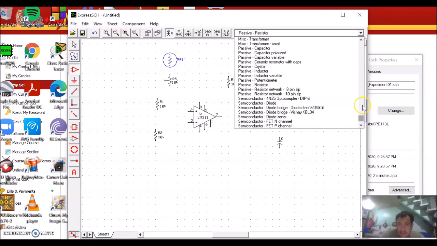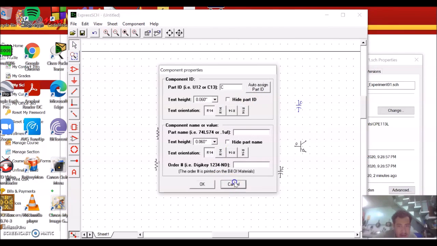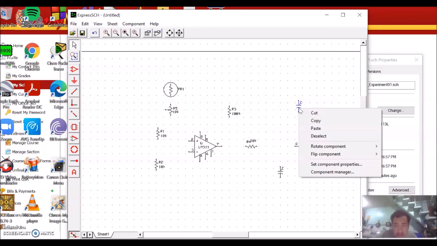I don't see the term polarize. Okay, after getting, no, I mean after getting polarized capacitor, let's ungroup. No, not that yet. Let's, what do we call here again?